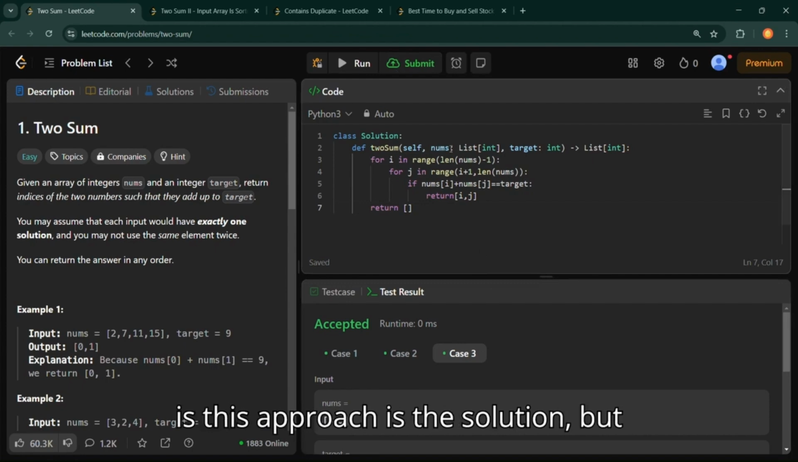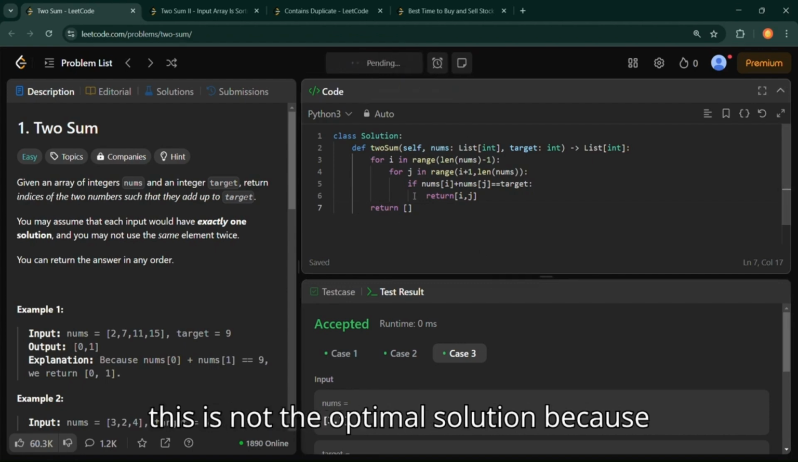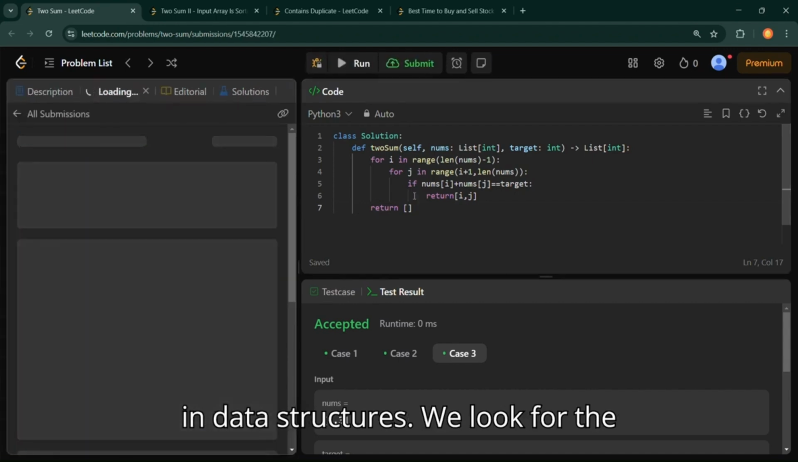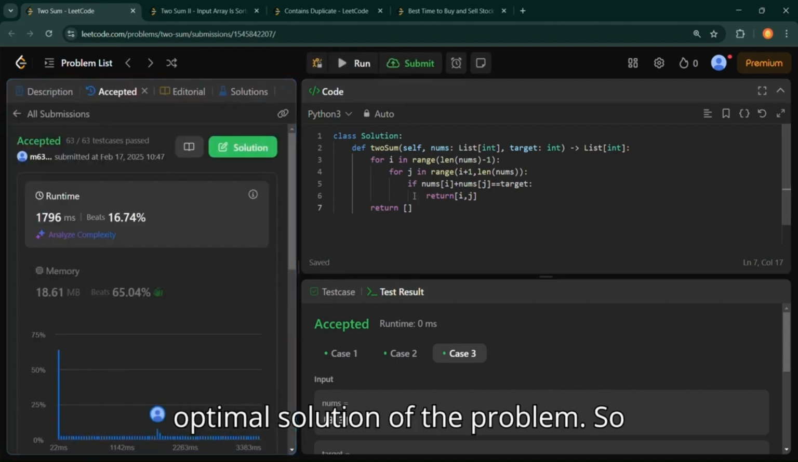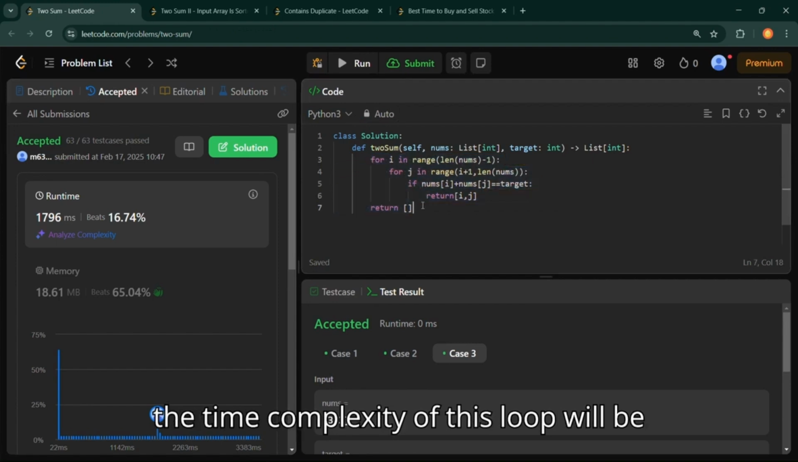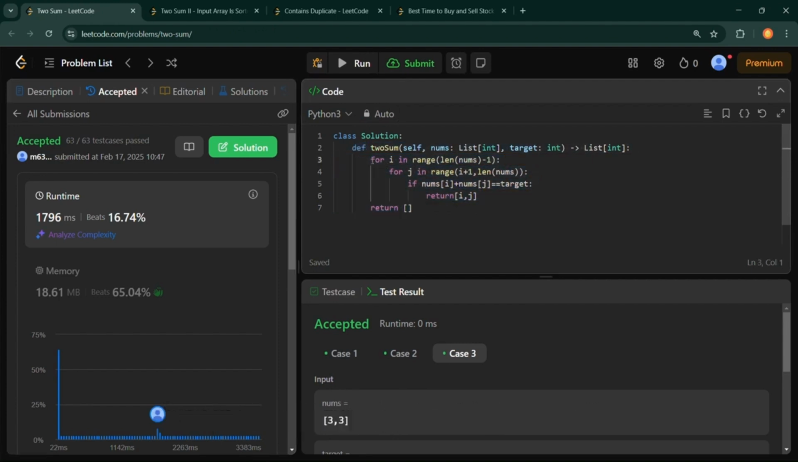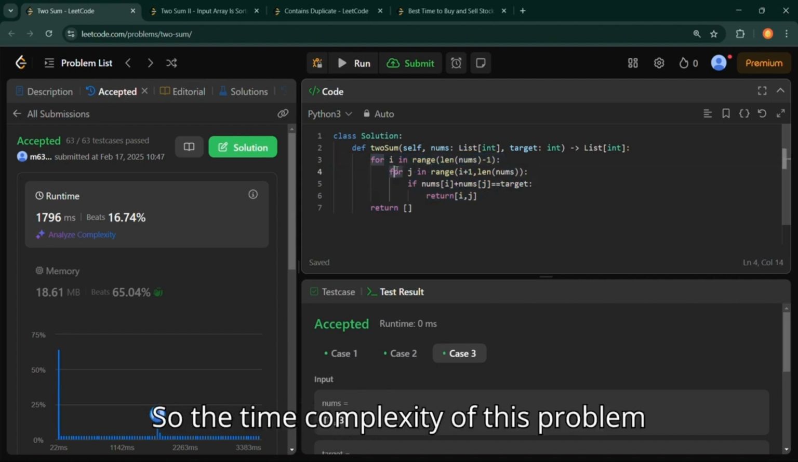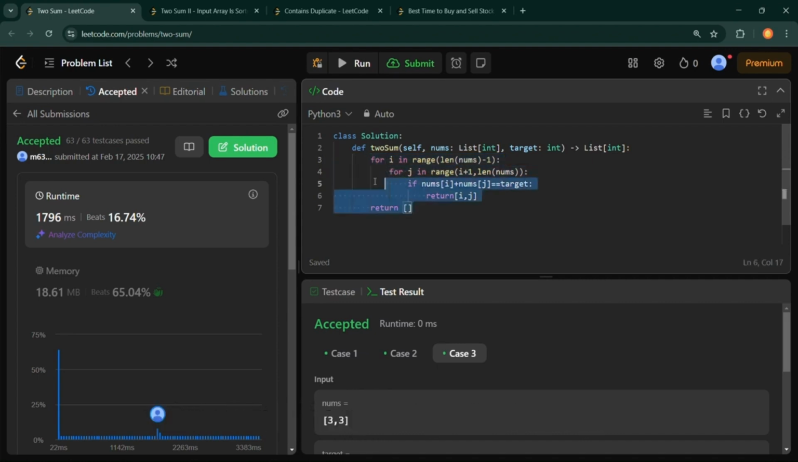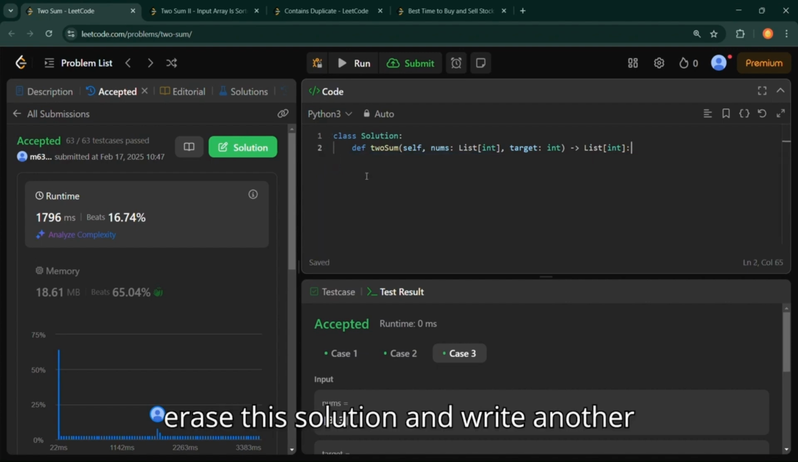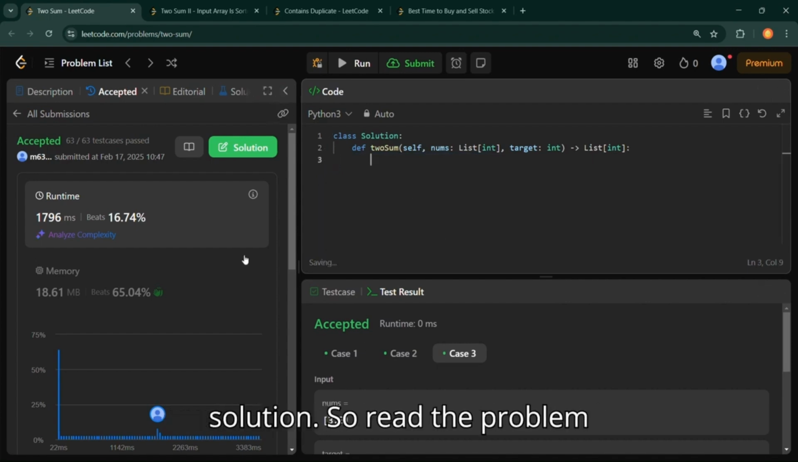Now this approach is a solution, but it is not the optimal solution, because in data structures we look for the optimal solution of the problem. The time complexity of this will be big O of n square, because we are using nested loops, two loops here. So now we will erase this solution and write another solution.